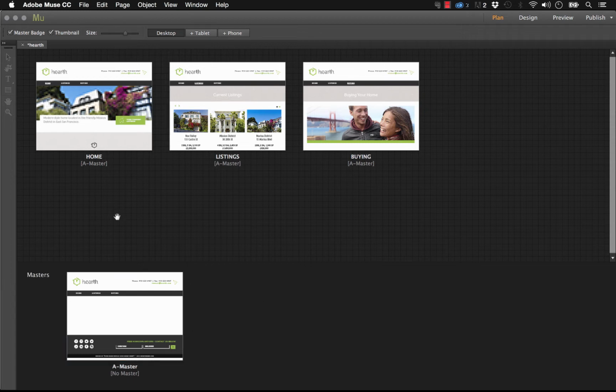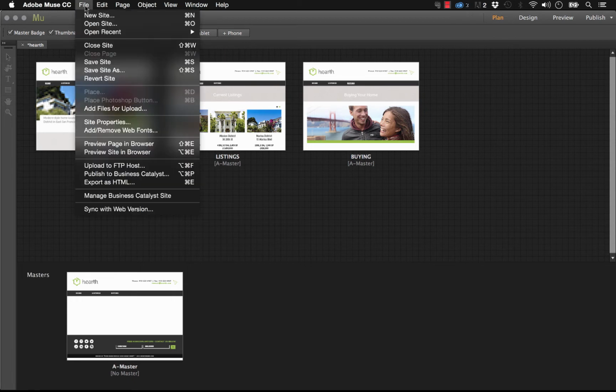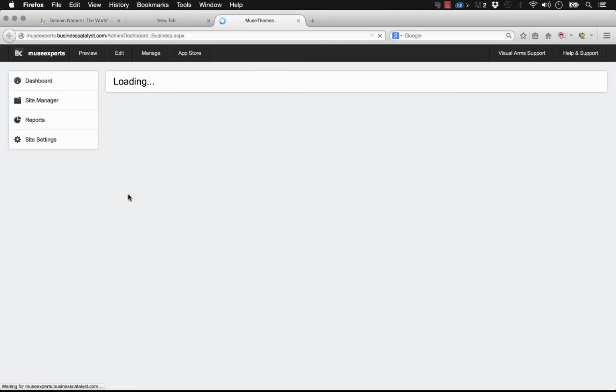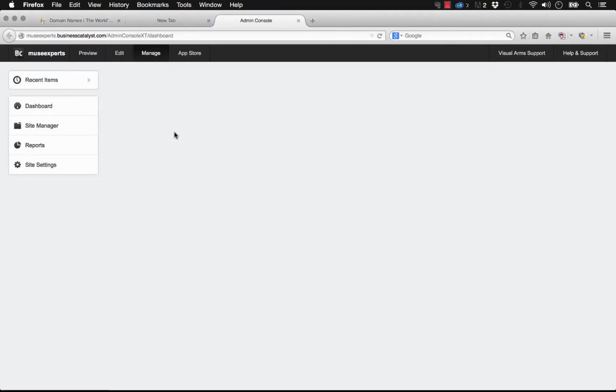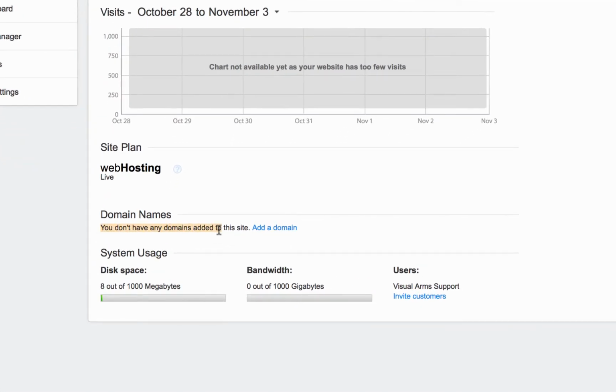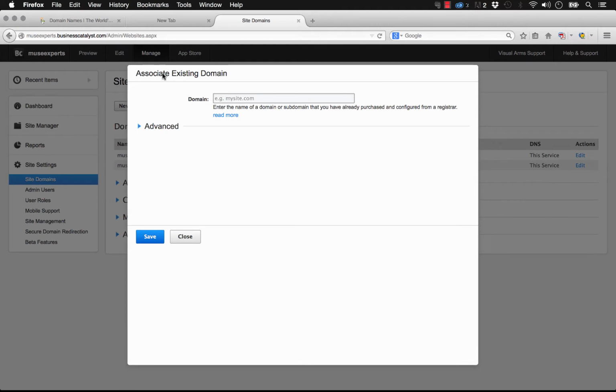So let's go ahead and add this domain to Business Catalyst. As I showed in an earlier video, we'll go File and Manage Business Catalyst Site. This is going to bring up our browser, and bring us to the dashboard for Business Catalyst, and it says that our site is live, but we haven't added any domains to the site. So let's click Add a Domain. When we do that, it says add an existing domain, so enter the name of the domain. I've purchased the domain MuseExperts.com, and we'll click Save.